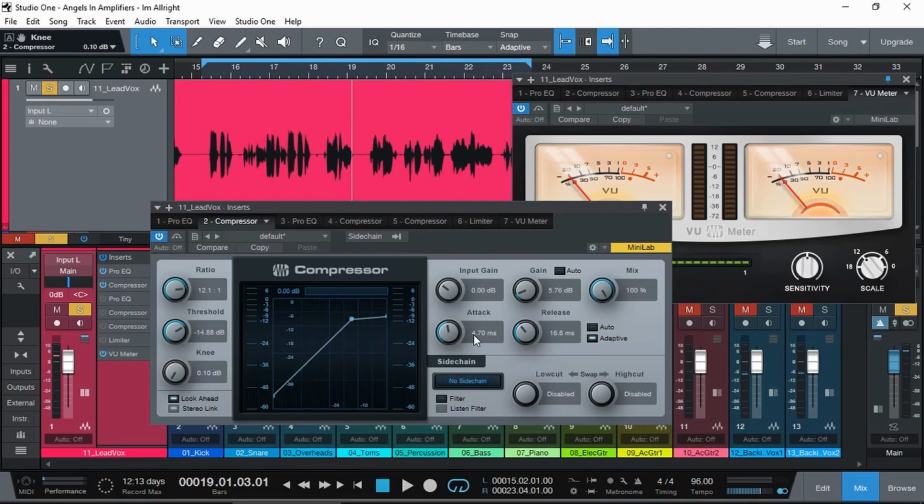My attack is fast, about 4.7 milliseconds at this stage. Anywhere between 3 to 5 milliseconds is good to capture the fast transients, and releasing at about 16 milliseconds. So anything between 10 to 20 milliseconds is good. And you need to make that judgment from the audio source, from the vocal that you are mixing. Of course, we have a listen and then we adjust the makeup gain for the loss of gain reduction. So let's start from there, and we'll keep an eye out on our meter as we are listening.